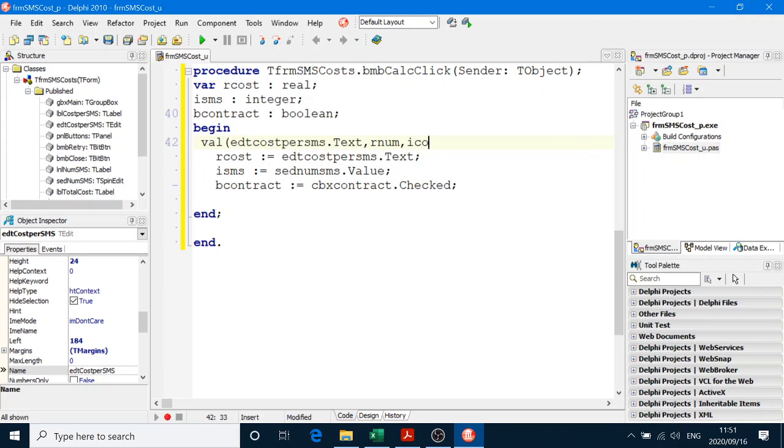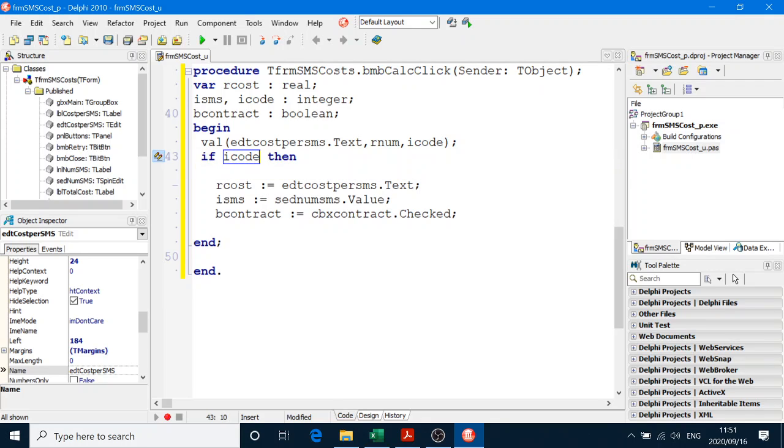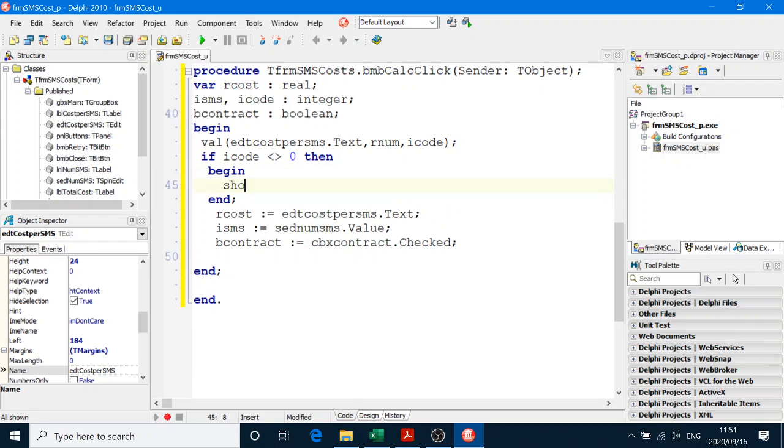And if it is true that you can convert it to a real number, then I-code will be naught. So that last parameter is the one that we're going to use in code right now. We're going to say if our code is not equal to naught, we want to exit this program. So we'll have a begin and end here to exit. We'll show a message, telling them please enter a real number.